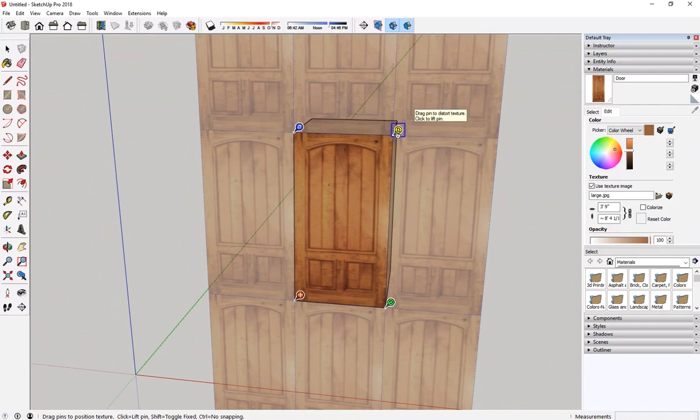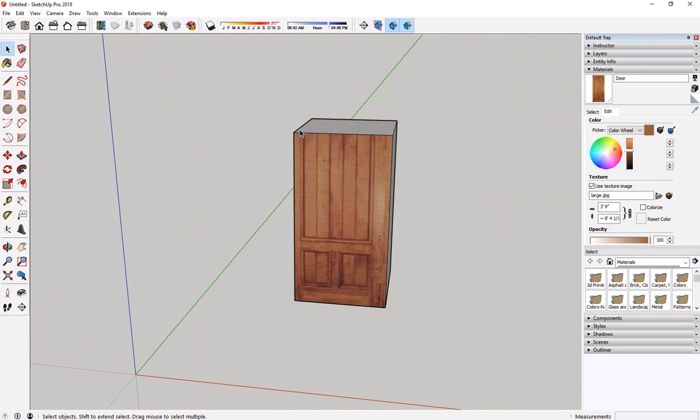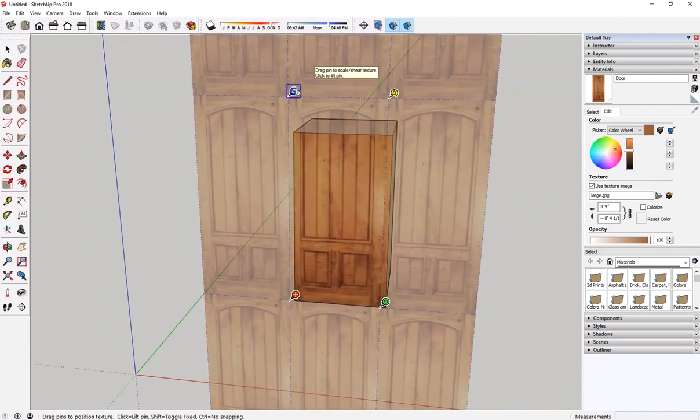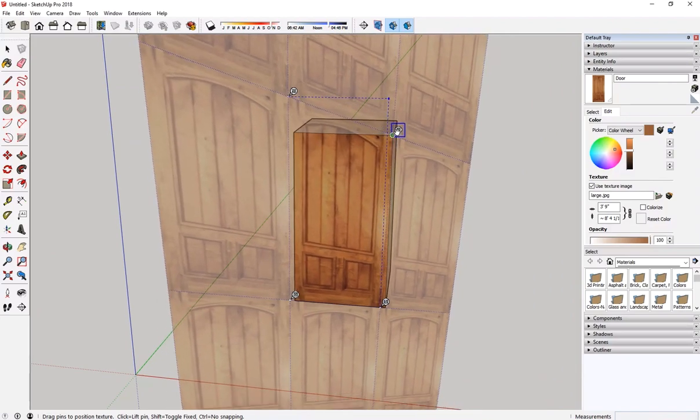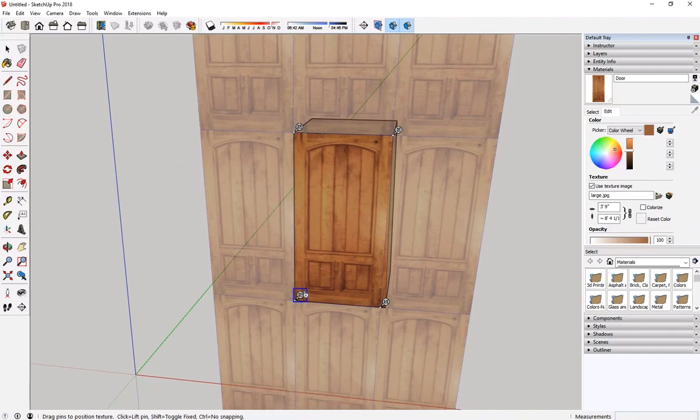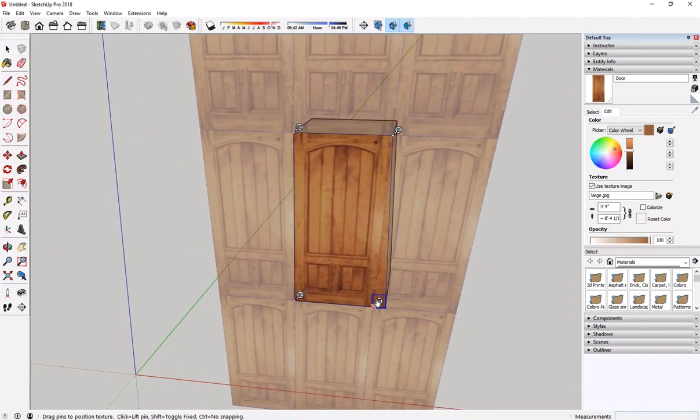The other way is, let's say for the sake of conversation, I'm going to right click, go to Texture and Position again, and this time I'm going to right click on it and uncheck Fixed Pins. So this time I can just drag and place them on the right corner. Again, drag, place them on the other corner. Drag, place them here, and then drag and place them here.